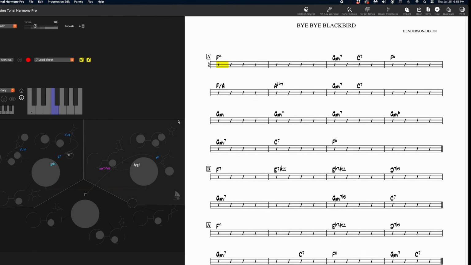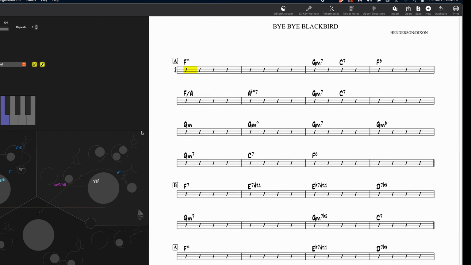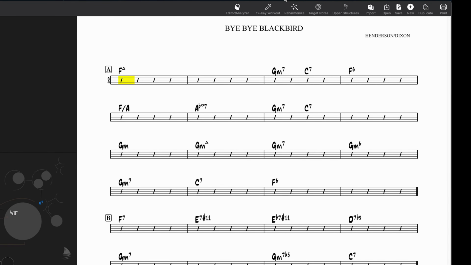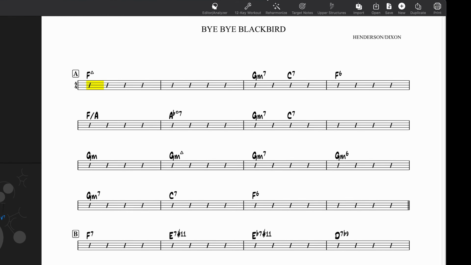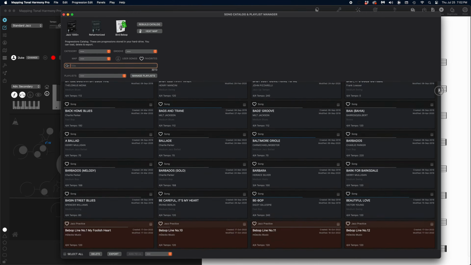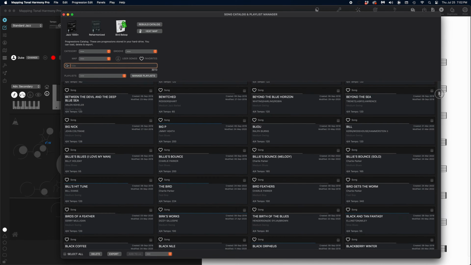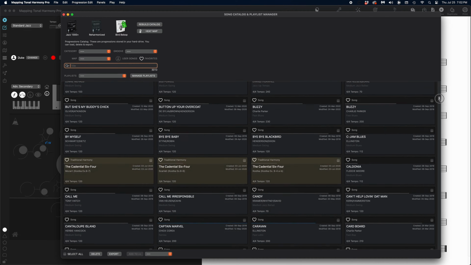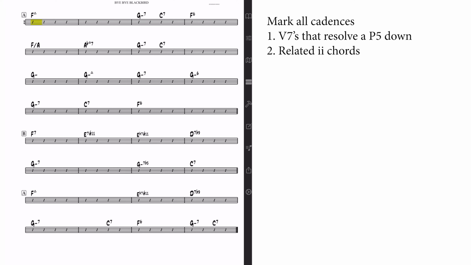I'll guide you step by step throughout the process, so by the end of the video, we should have the exact same analysis as shown in Mapping Tonal Harmony Pro. Remember, there's a catalog of 1,300 songs fully analyzed in Mapping Tonal Harmony Pro. So if you do a song a day, you can work like this for 4 years straight. The first thing I'm going to do is mark the most obvious cadences in the score.